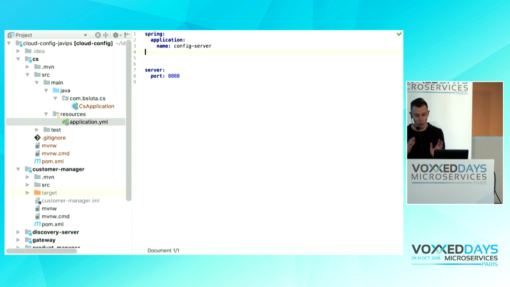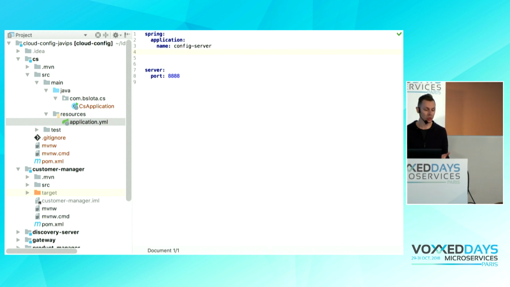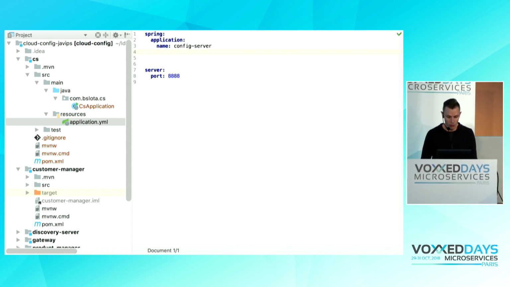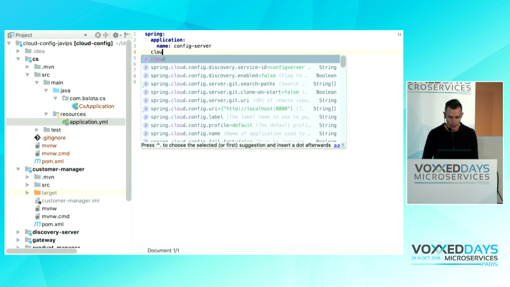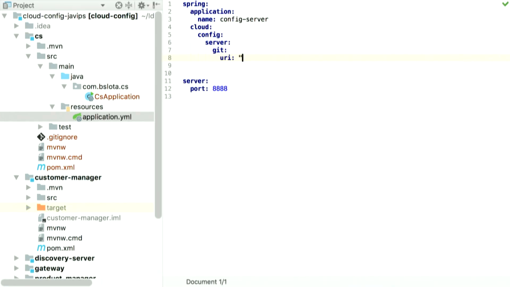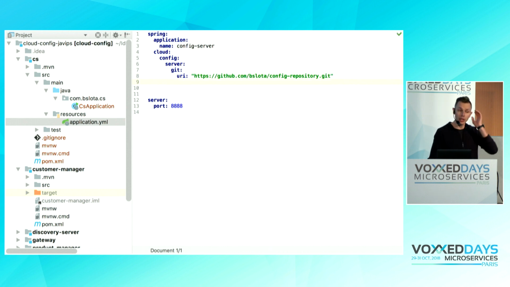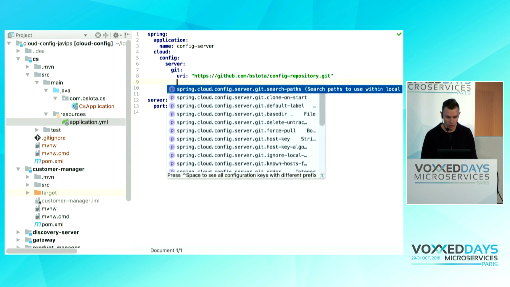And now, because we agreed that we will keep our configuration in Git, we need to tell our config server where this Git repository is located. In order to do so, we need to set the property spring.cloud.config.server.git.uri. And I already prepared such a repository. It is located in my GitHub account, https://github.com/bslota/config-repository.git.